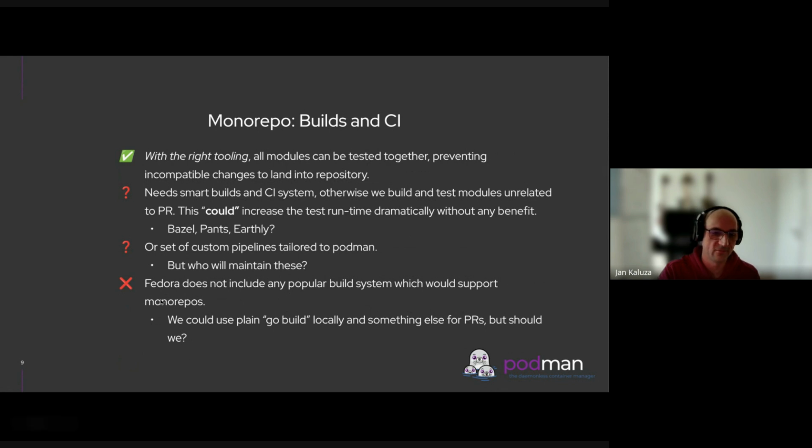And we might decide to just use Go build, maybe locally for Fedora, or our current way, and do something smarter for PRs. But it's questionable. We will be testing something we are not using for developing, and I personally don't like that. But it's also a way. Or another option, if you don't want to use those smart things, is to run some custom pipeline, basically change our makefiles and make them a little bit smarter, so we detect that the change is in the image, and therefore we don't have to run the common code.